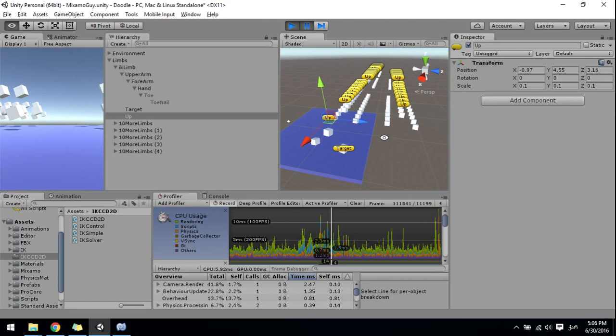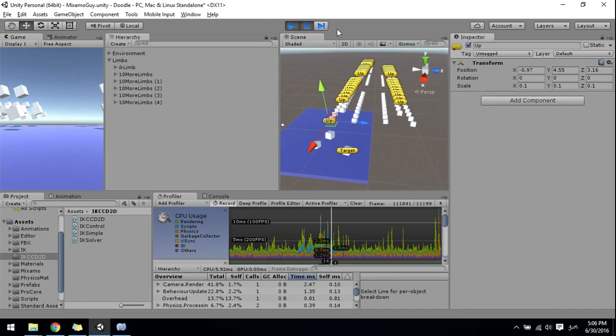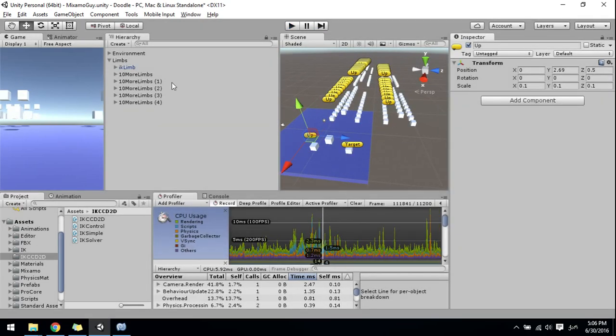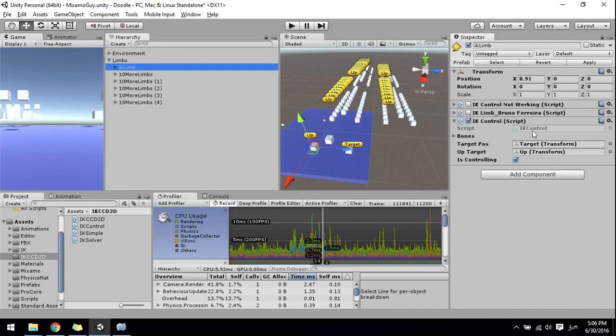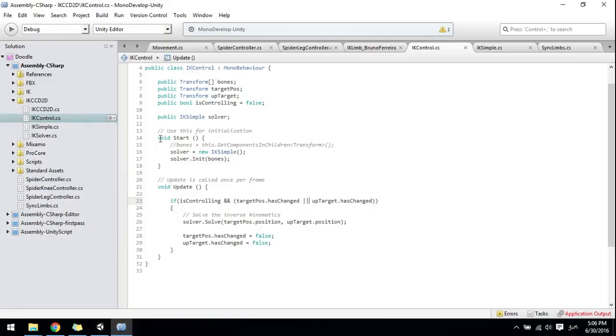So yeah, that's pretty much done with the optimization, the performance part. Let's get into the scripts. Okay, these are the other trials that kind of didn't really work out for me. So in the IK control script, which is this one, we have only two functions: start and update.